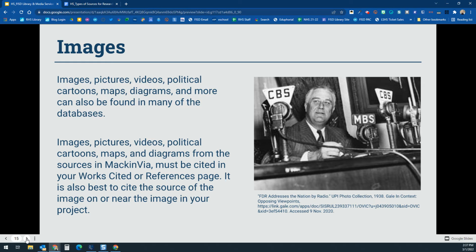If a student is going to use an image in a project, in a slides presentation, Google Doc, anything like that, the citation, and you'll notice here's the citation, should be somewhere nearby that image as well.